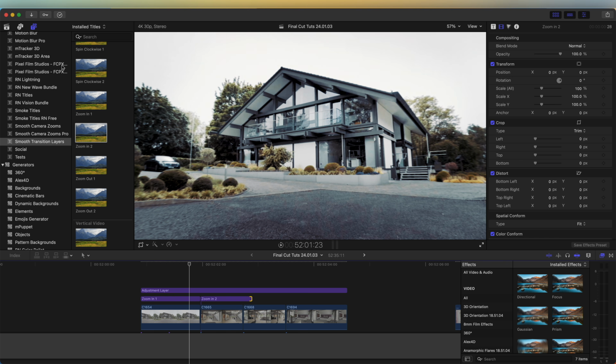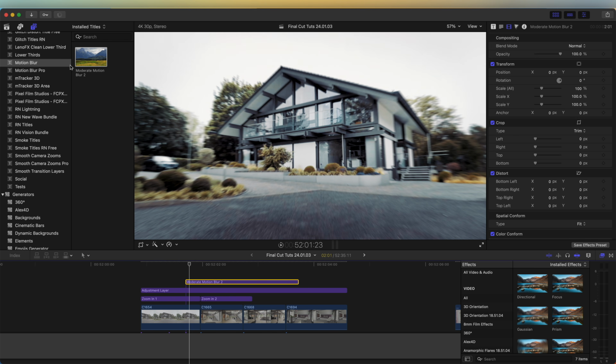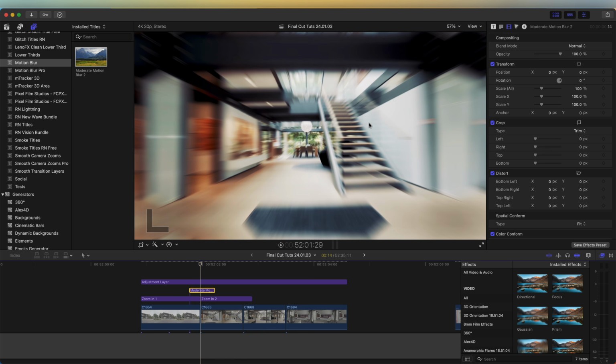To smooth out the transition even more, we can drop in some motion blur over the middle of the transition. I'll leave a link to this motion blur plugin in the description. It's another title plugin that you can download for free, and just add that over the transition and you'll see how it gives this nice natural motion blur.